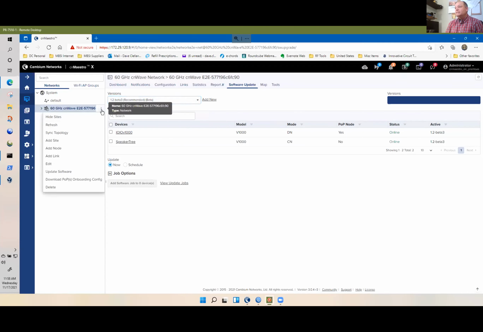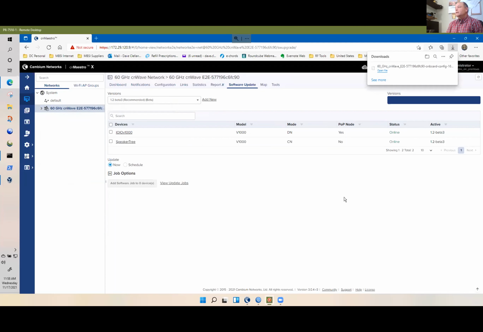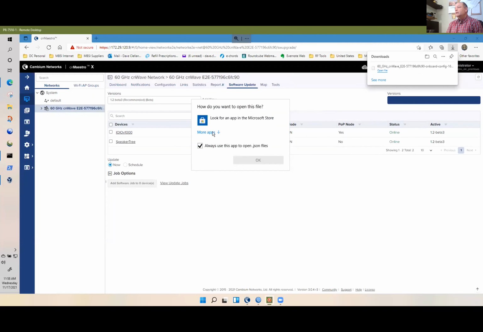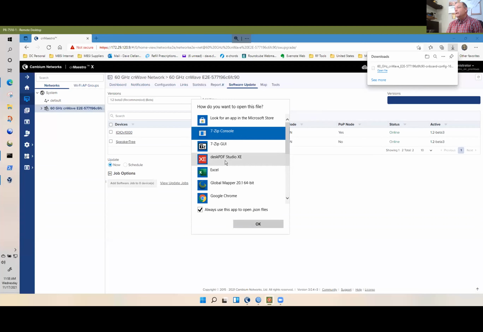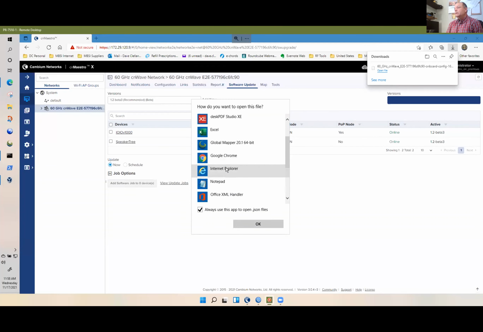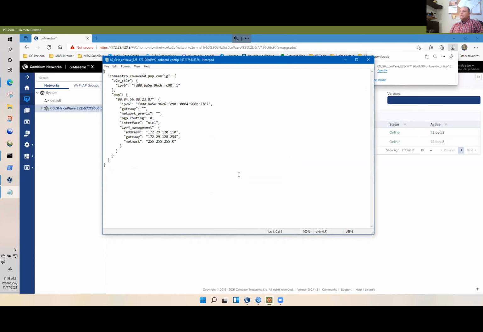Here on the three dots, if I click on the three dots, I get to the same place. One thing I want to show here, this download the POP onboarding configuration. So I'll just open this file and see what's here. I want to use Notepad. Where's Notepad? Right there. All right, so there's the contents of that file.